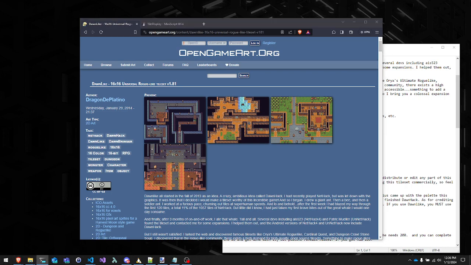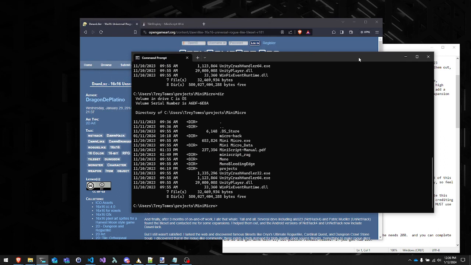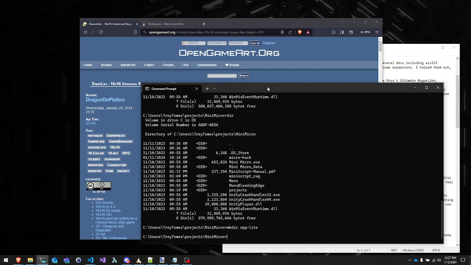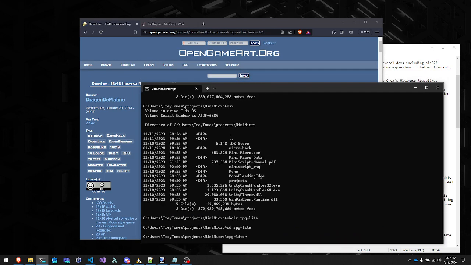The first thing we're going to need is a project folder. So let's see. There's my microhack project. So we're going to make a new folder here. What will we call this one? Let's call this RPG Light. Make a light role-playing game kind of thing. So get in there.